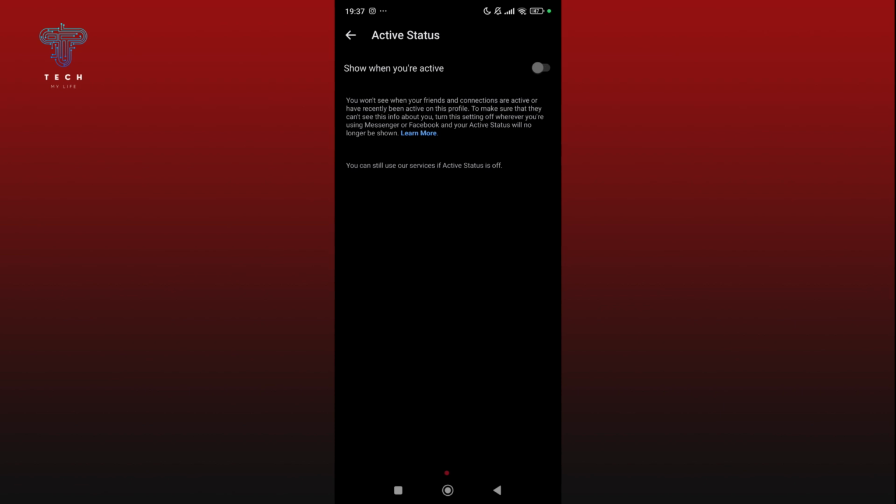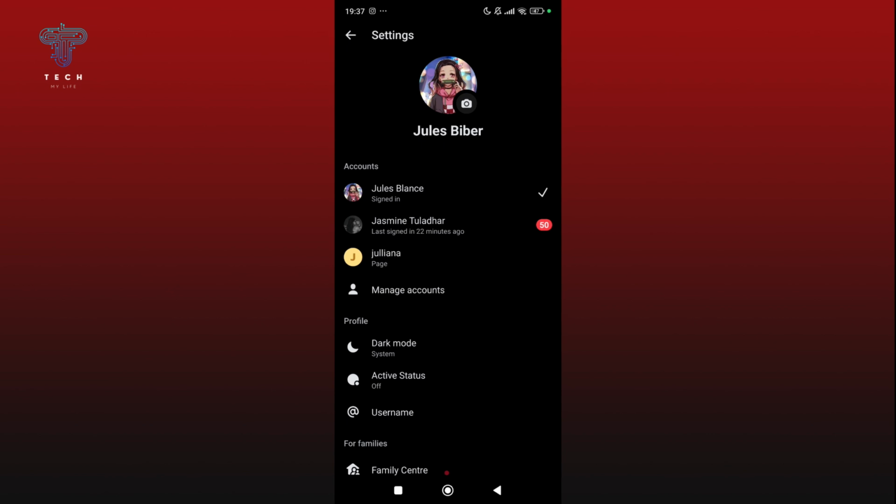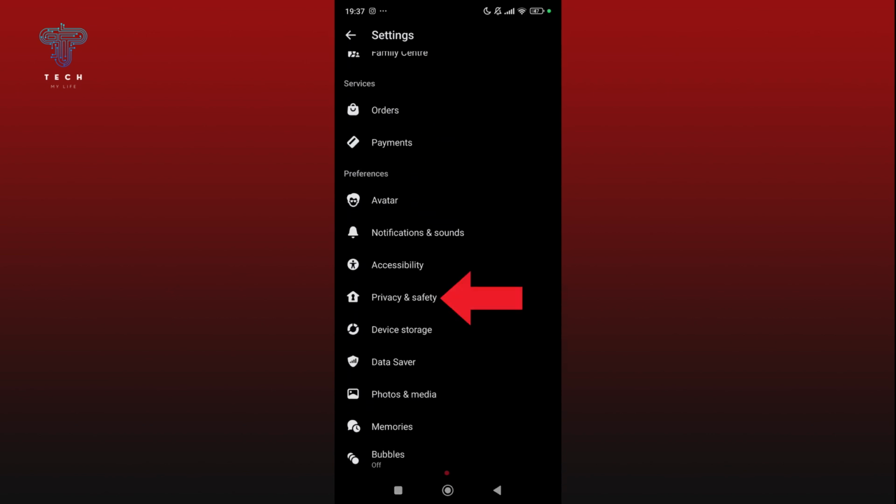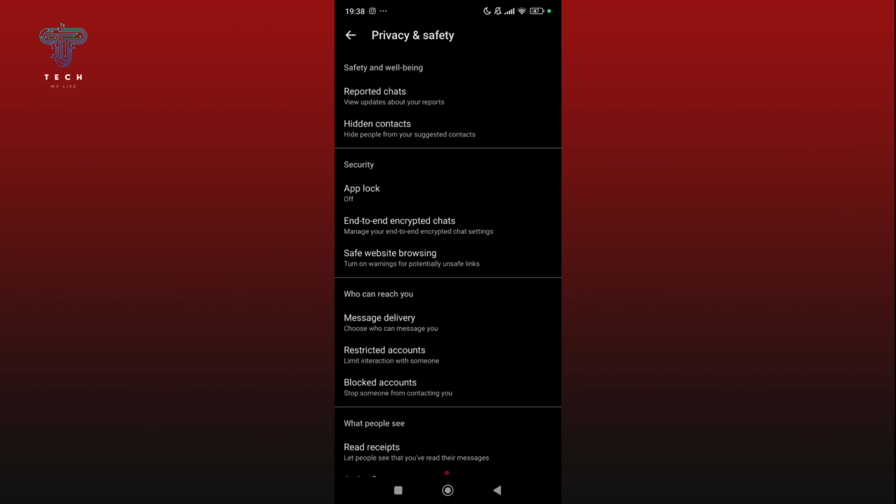This action will make you appear offline to others and they won't be able to see when you are active on Messenger. After turning off active status, go back to the previous setting page. Furthermore, scroll down to the Preferences section and select Privacy and Safety to open the privacy-related settings.